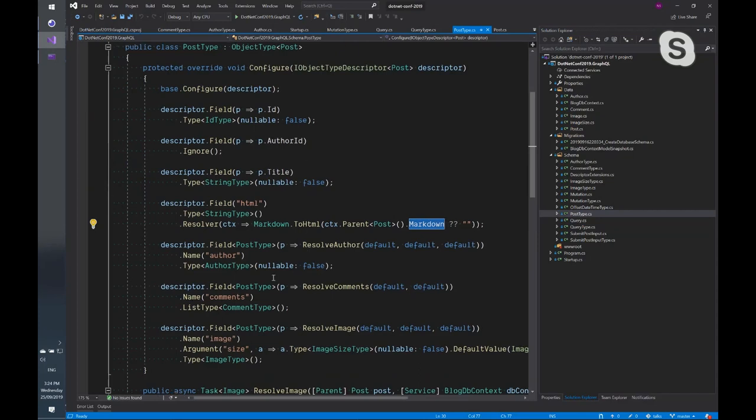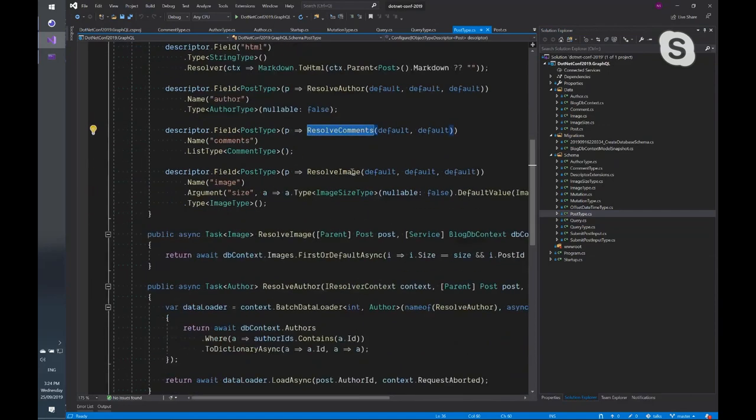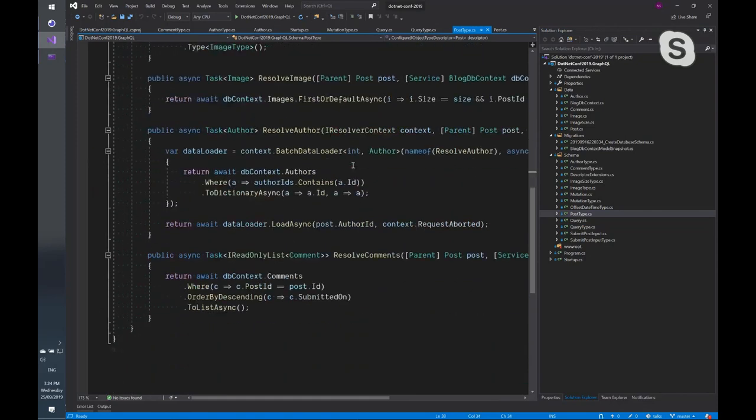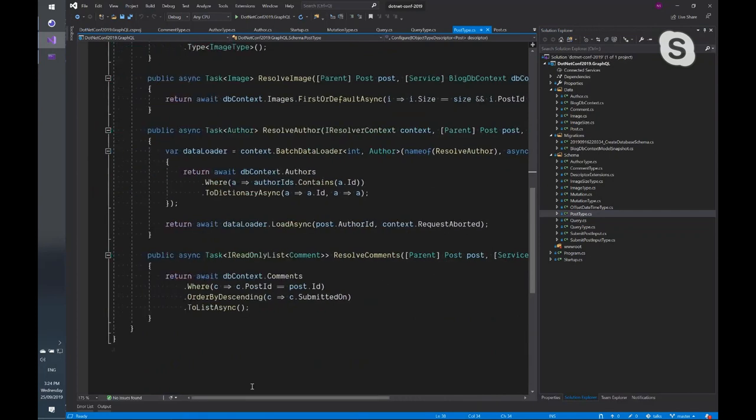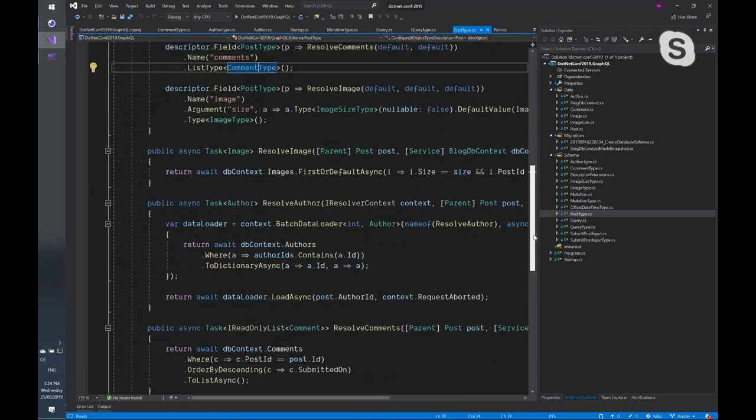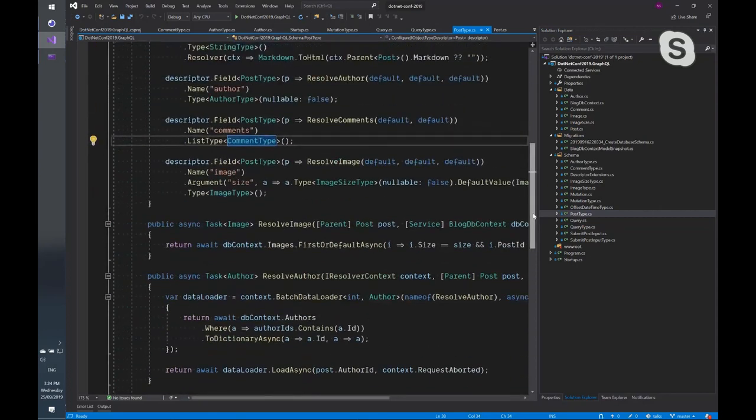We're repeating this pattern for a number of other things as well. So here, we're adding a resolve comments. We're going to name it comments, and it's going to return a list of comments. If we go down here, again, we have a method. We're doing service level injection to inject the DB context. We're going to ask for the parent post at the same time. So Hot Chocolate's going to inject both of those, and I can go to the database and retrieve the comments. So this is where I'm attaching more complex types to my post, and I'm getting some good strong structure to a lot of my GraphQL.